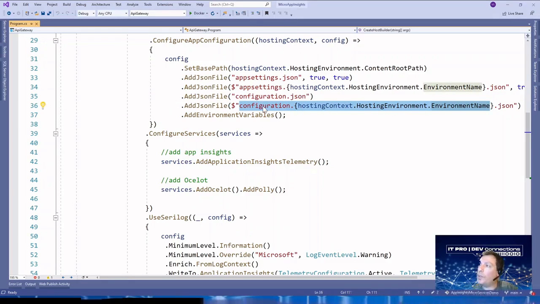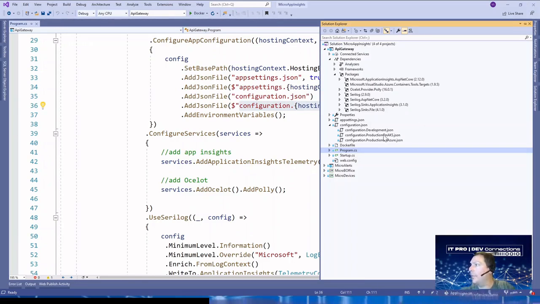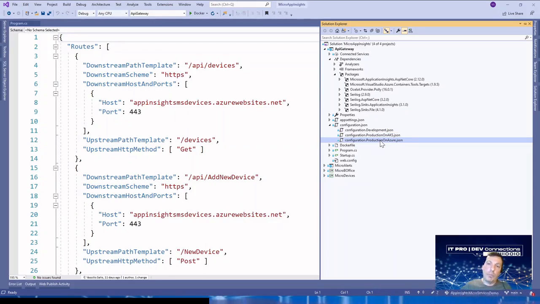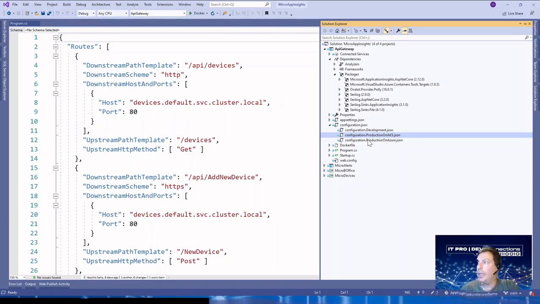So the configuration is a function, let's say, of the environment that this solution is hosted in. Really simply, if you have a look at the configuration here, you'll see that there is a configuration.production on AKS and also production on Azure. So production on Azure is the platform as a service flavor, hosted in the web app and app service part, and this one is for the Kubernetes cluster.